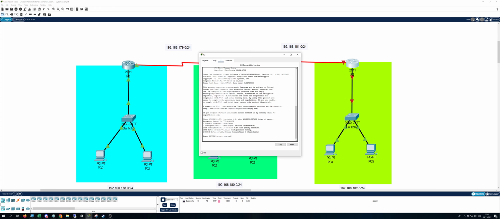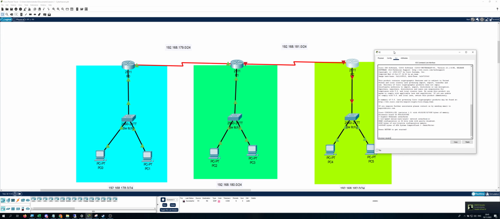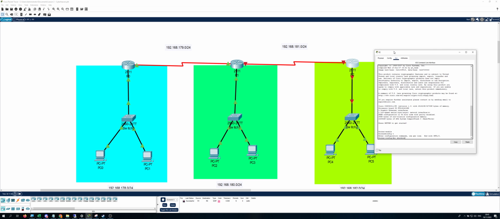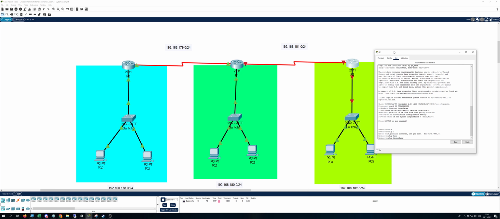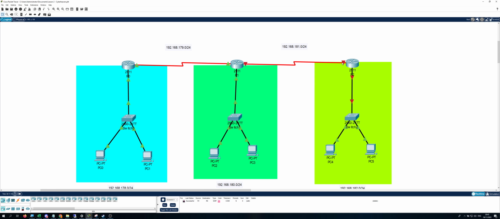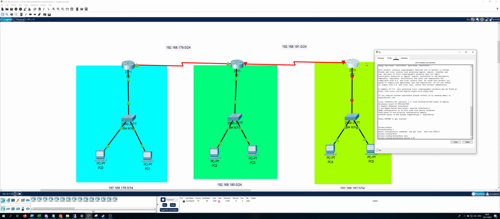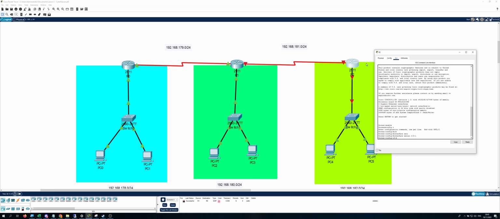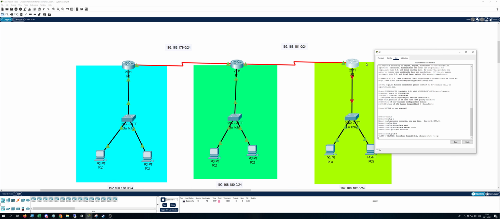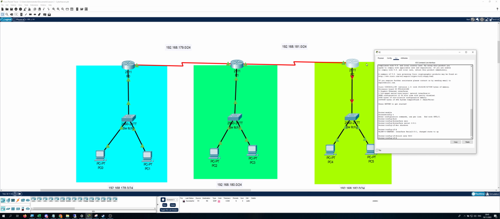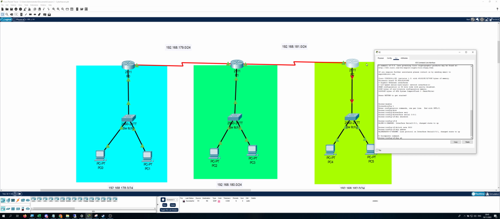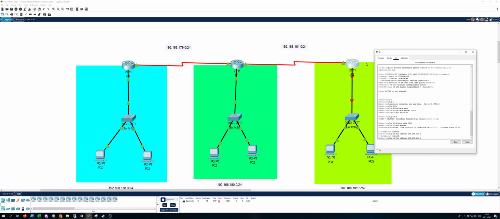Then we are going to do it on this side. Enable, config t. Interface serial. Let's see which one. 0/3/1. And then we type in no shutdown. Our link goes up. Clock rate 9600. IP address 192.168.81.2. And you have to type in the subnet mask again. Okay.